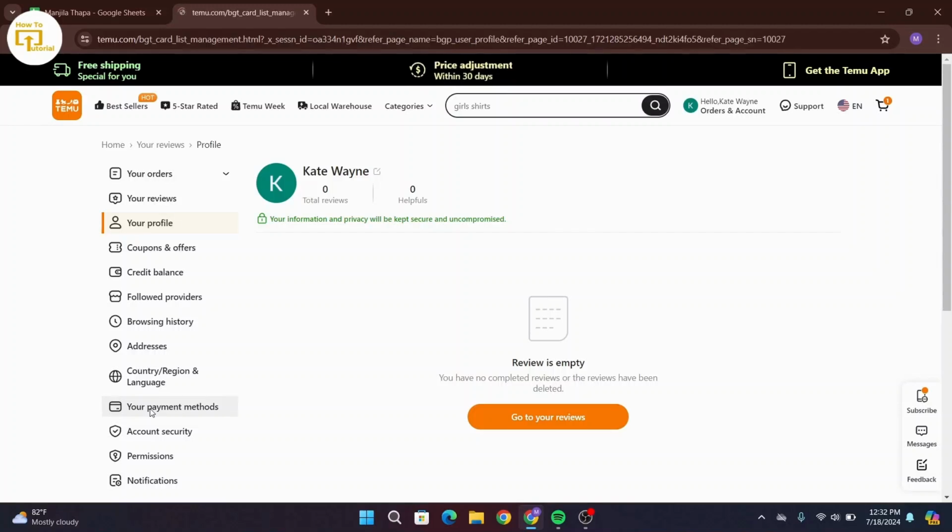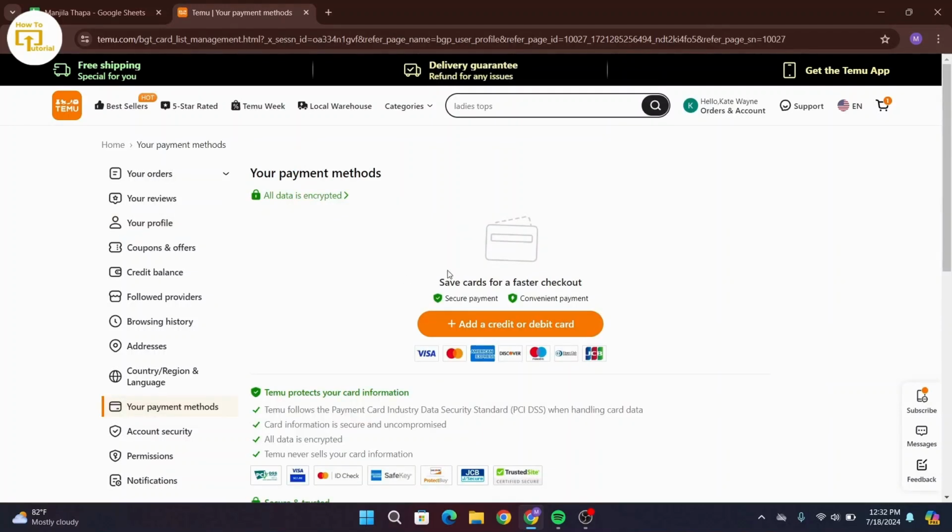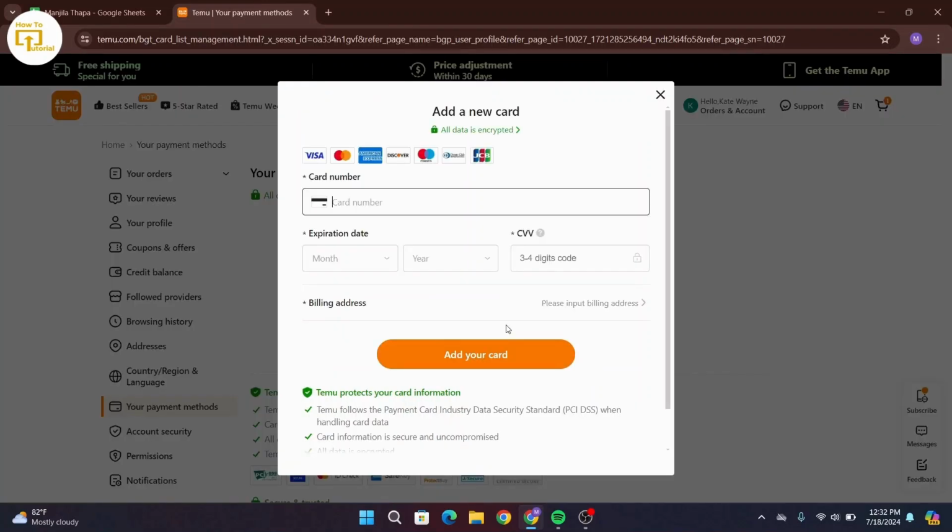So click on that. Now here you can add your credit or your debit card. So simply click on this button that says add a credit or debit card. After that, a form will pop up on your screen. There you have to enter your card details.